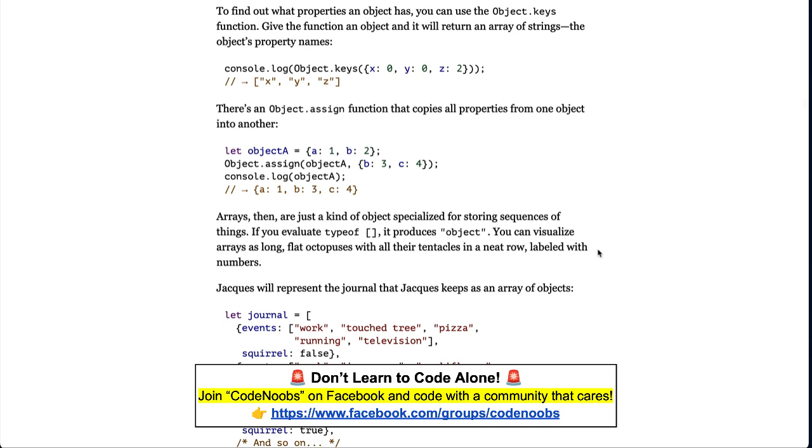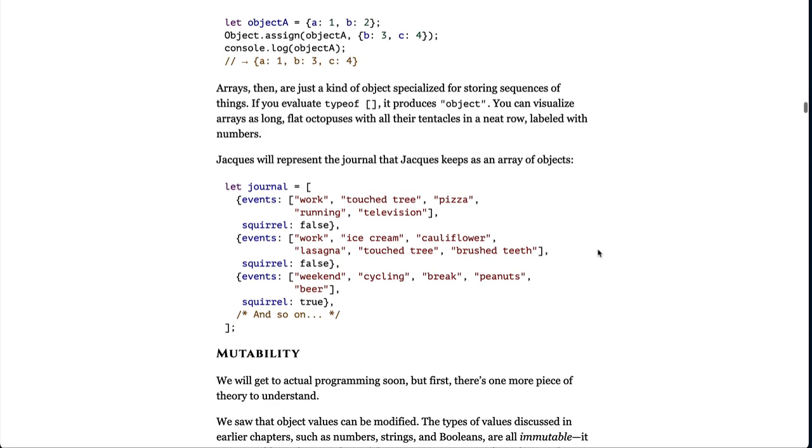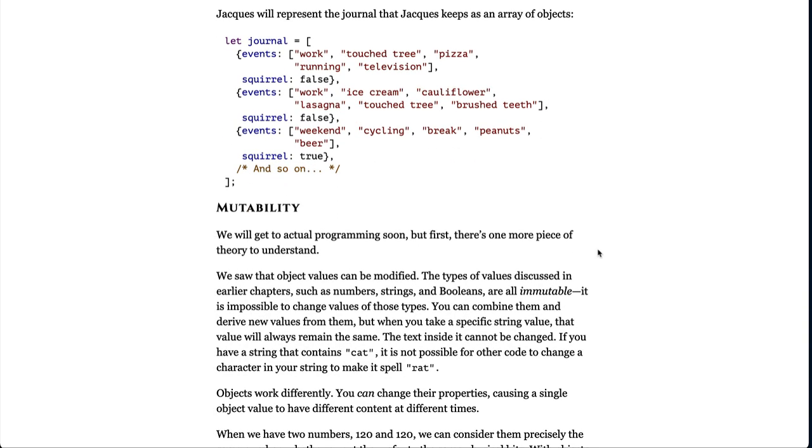To find out what properties an object has, you can use the Object.keys function. Give the function an object and it will return an array of strings, the object's property names. There's an Object.assign function that copies all properties from one object to another. Arrays then are just a kind of object specialized in storing sequences of things. If you evaluate typeof of empty brackets, it produces object. You can visualize arrays as long, flat octopuses with all their tentacles in a neat row, labeled with numbers. Jacques will represent the journal that Jacques keeps as an array of objects.